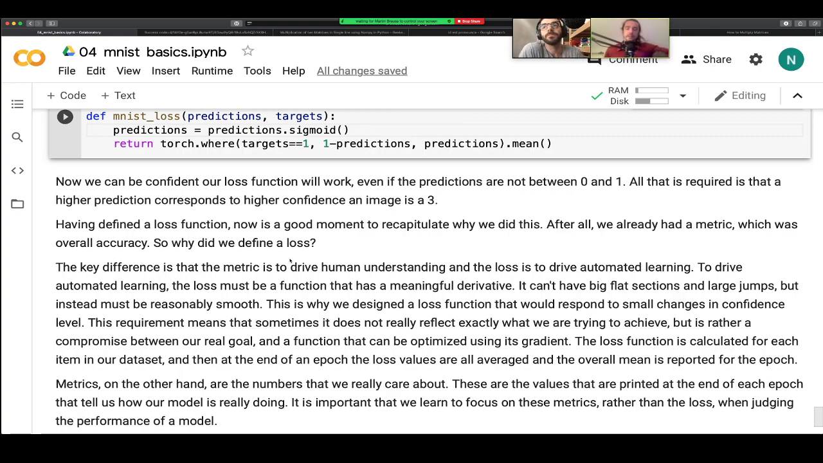Sorry, I'm still stuck on that. It's not using our sigmoid function. It's calling it as a method on the predictions object, which is some PyTorch thing. So I'm sure it's using the inbuilt PyTorch one. Yeah.